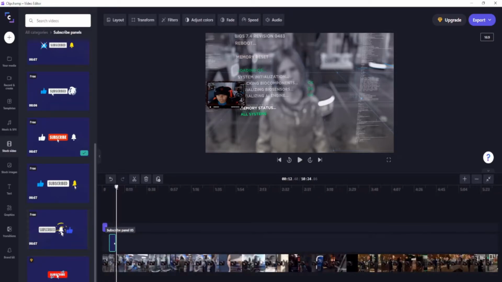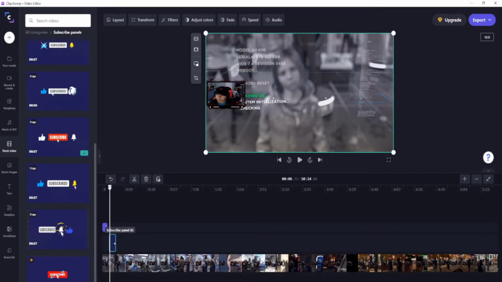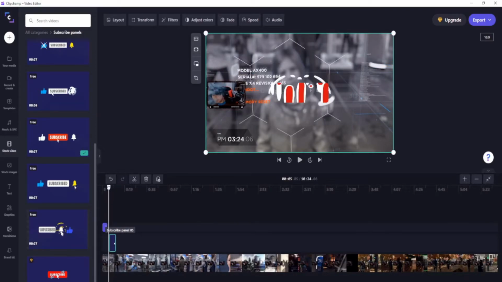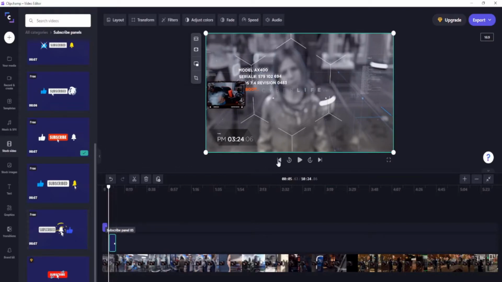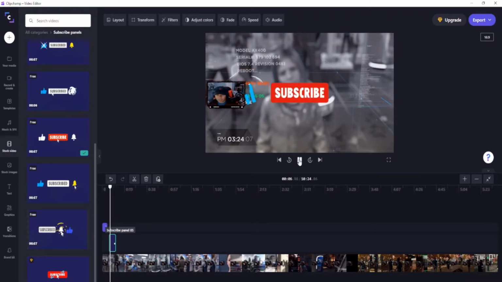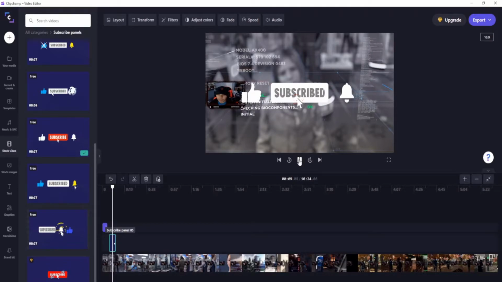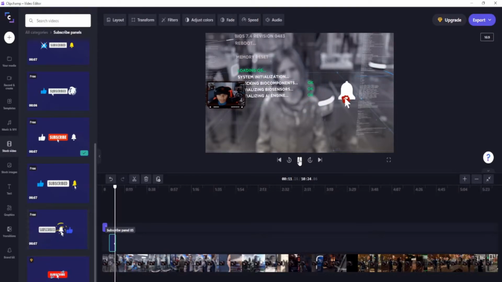And then if we want, we're going to zoom in. We're going to press control and scroll the wheel up. Also keep in mind that you can press the plus and minus signs on the right of the timeline. That looks pretty good.